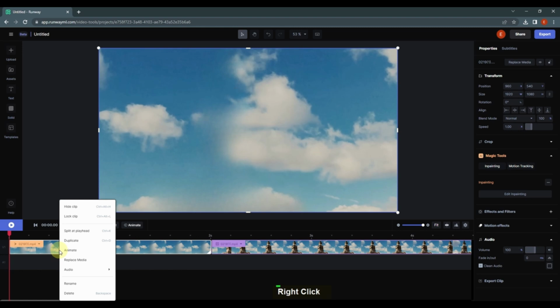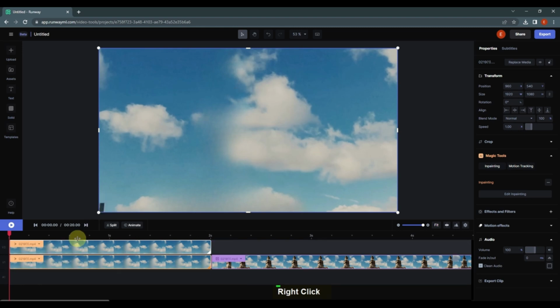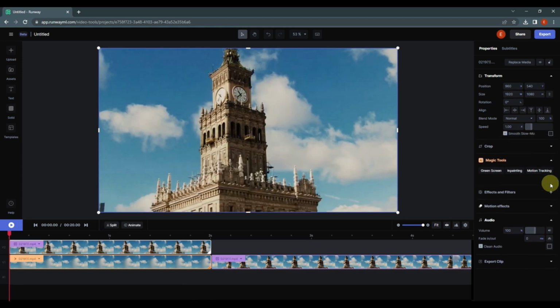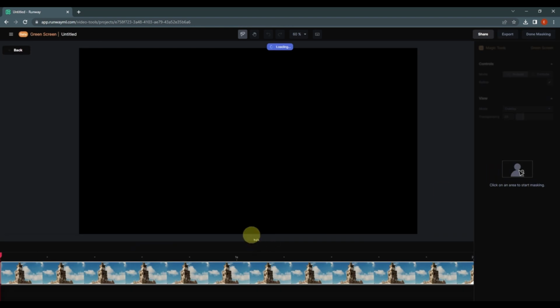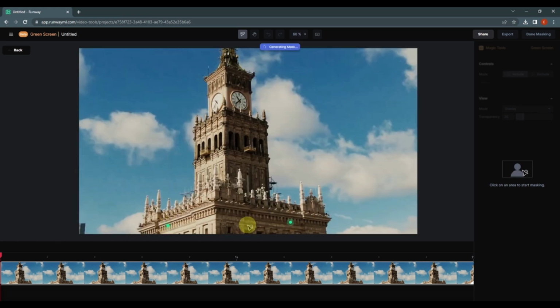Now I am going to duplicate this video. I'm going to select this above. Let's remove the inpainting. Now I'm going to select this part, go to the green screen, and this time I'm going to remove the sky from the background and we will have only the tower. Now let's select the tower.